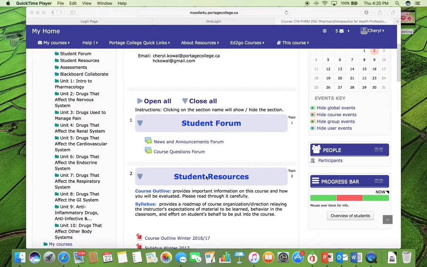So the top section, student forum. This is one aspect I'm not very good at. I don't tend to use this very much. I tend to send a lot of personal emails. So if you have sent a message to this, can you just send me an email, either via Moodle or my Gmail account or my Portage College account. It doesn't matter which one of those. I typically get back to them fairly quickly.